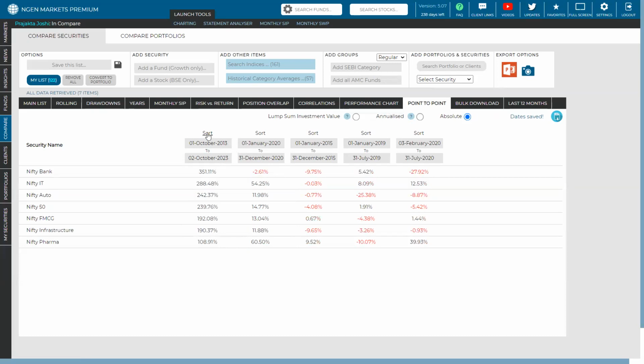Now, if I click on sort, I can see that Nifty Bank was the outperformer of the entire lot. It gave 351% return. Right. On the other hand, Nifty IT was the close second with a 288% absolute return for the entire 10-year period. Okay. Now, on the other hand, Pharma was the worst performer among the entire lot. If we consider this 10-year period, it's just a return of 108% over the last 10 years.